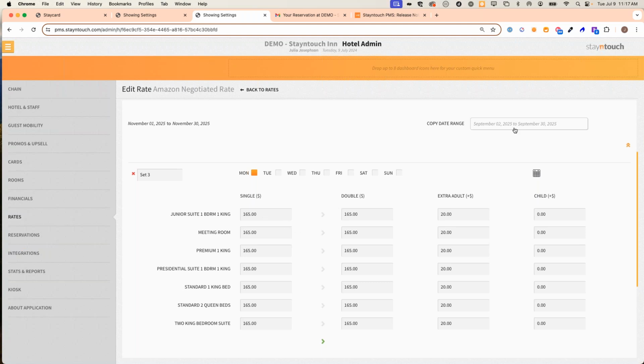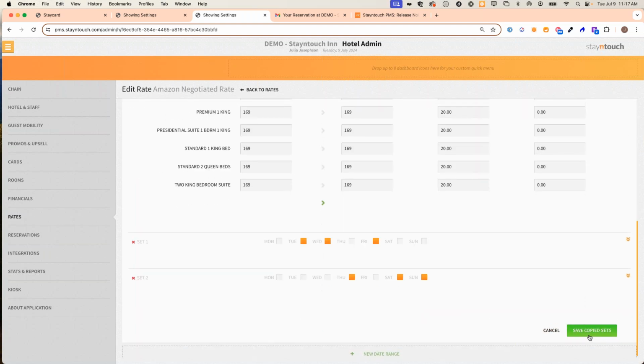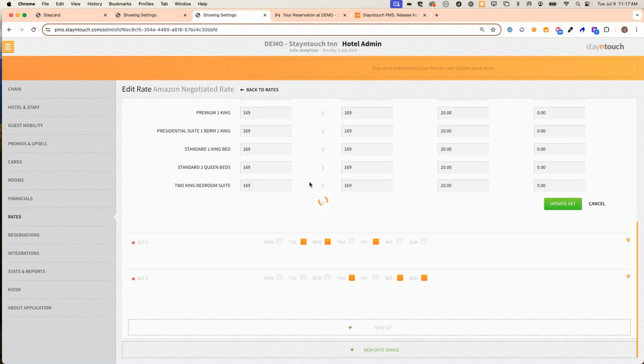So let's say it was very similar to this, but maybe the extra adult and child amounts are staying the same, but I actually want to increase this $4. So I'm going to increase this to $169. Maybe I copy this down through single occupancy, then I use the arrow to bring that over. And now I can still save this copied set, and it made that change here.